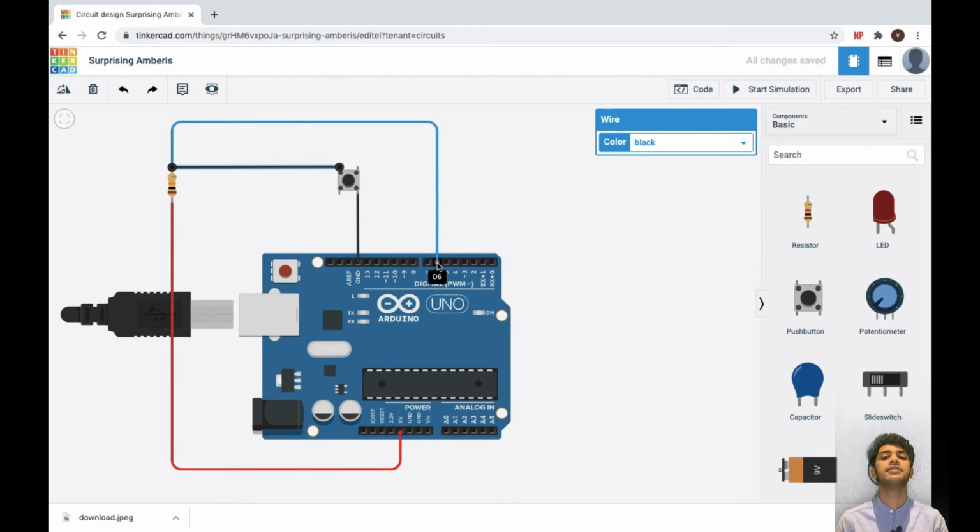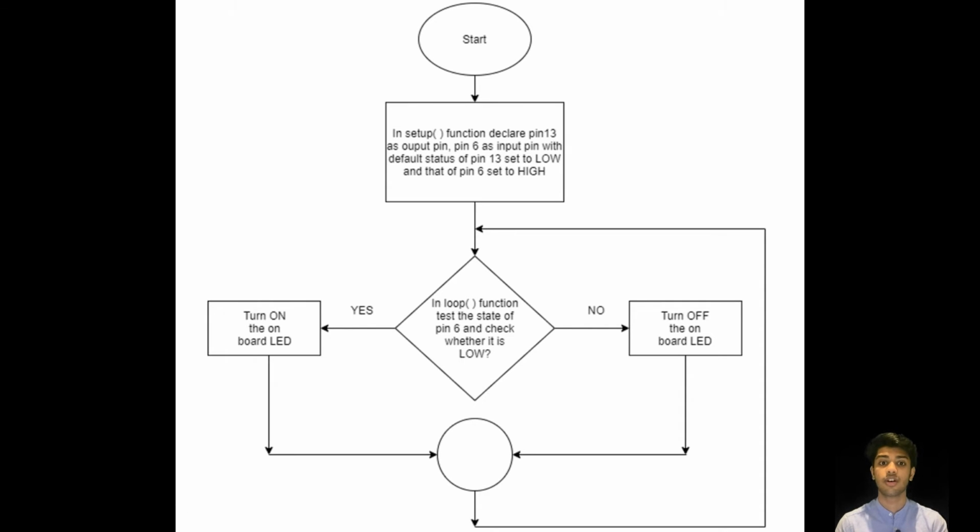As I explained the circuit diagram to you, let's actually talk about the program in a very systematic manner as we've been doing so far. Let's look at the flowchart first. As you can see here, this is the flowchart. Let me repeat once what exactly we are doing here. We want that every time the push button is pressed, the onboard LED turns on. That is why in the setup function we're declaring pin 13, where the onboard LED is connected in the Arduino Uno board, as the output pin. Pin 6 is the input pin. This is from where we are getting the state of the pin, and through that we are determining whether the push button is pressed or not.